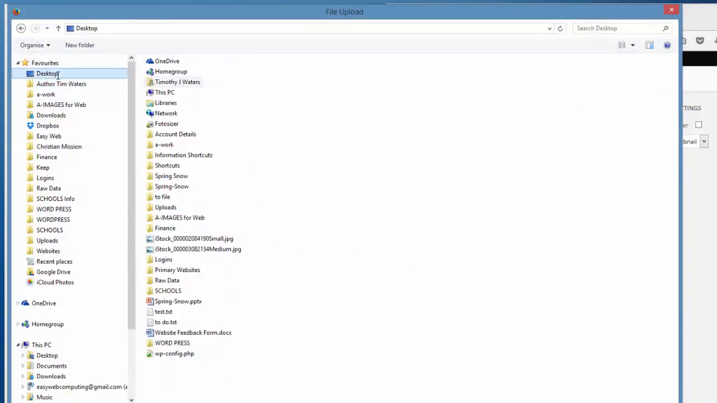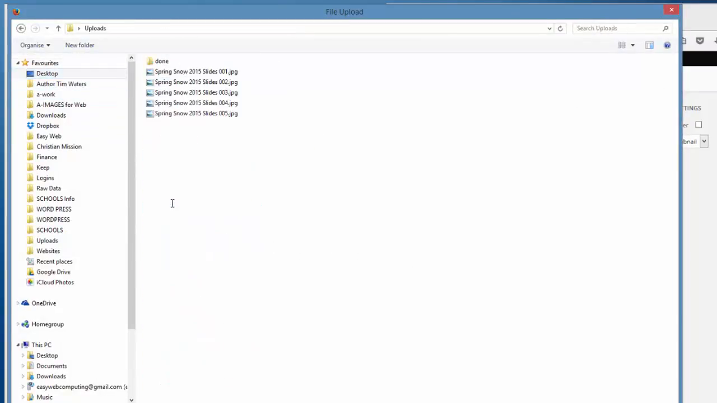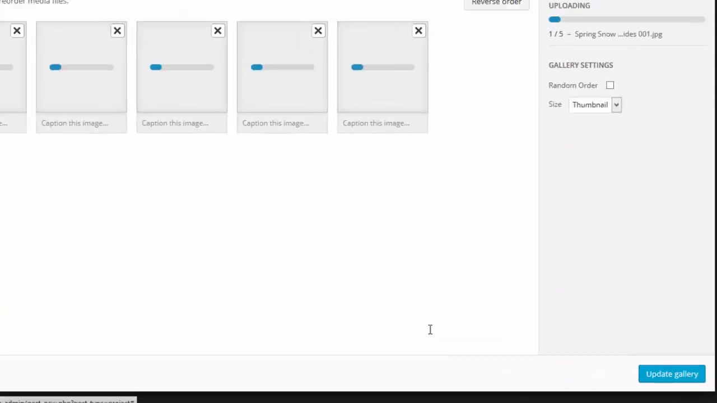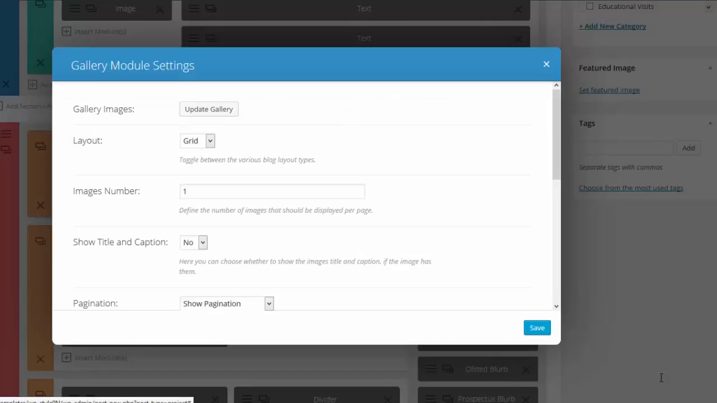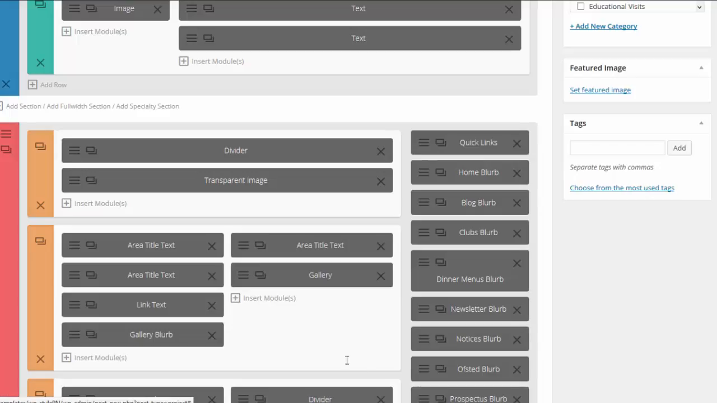Again, we go to desktop and we go to uploads, and here are the slides, the Spring Snow 2015 slides. Click on the top one, hold the shift key down, click on the bottom one that highlights the top to the bottom, and click open, and in they come. And so here are our slides with our text in. Click update gallery, and then click on the save button, and that saves this whole gallery object.